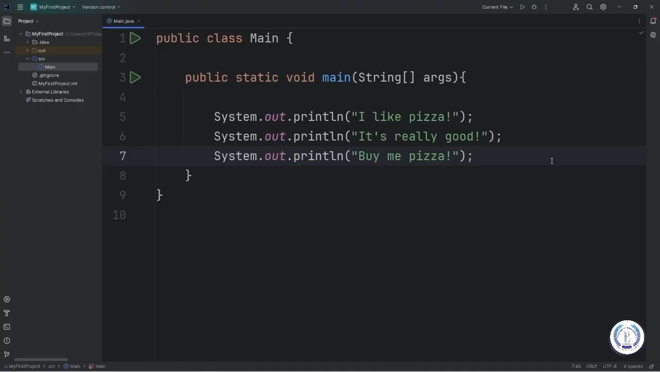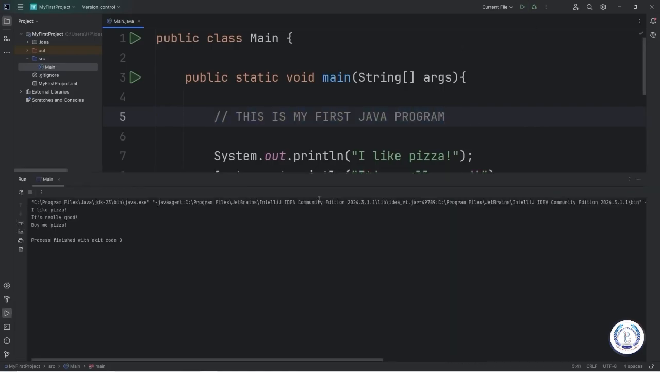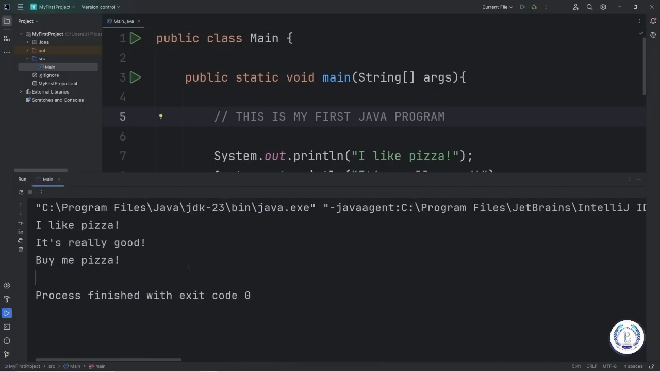Now you can write a comment. Comments aren't displayed as output. To write a comment, you use 2 forward slashes, and the text should be grayed out. Comments are good as notes for yourself or for other developers. Let's add a comment that this is my first Java program. When we run this, this won't display as output. It's really just used as notes. We still have our output.